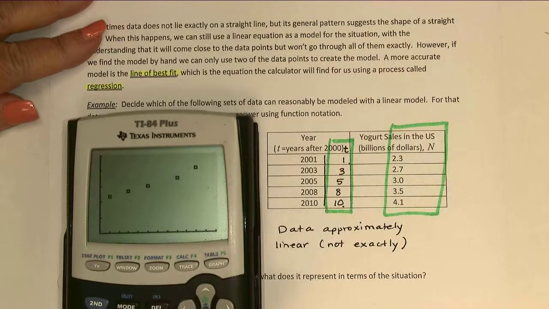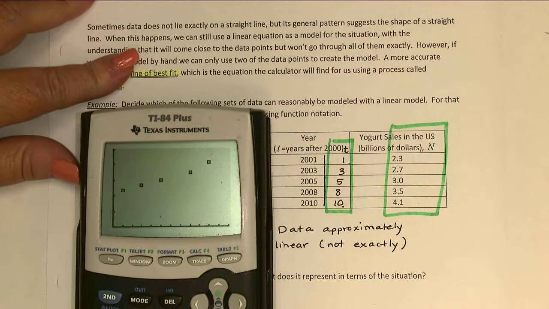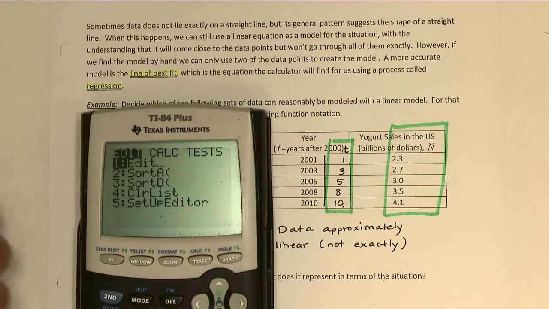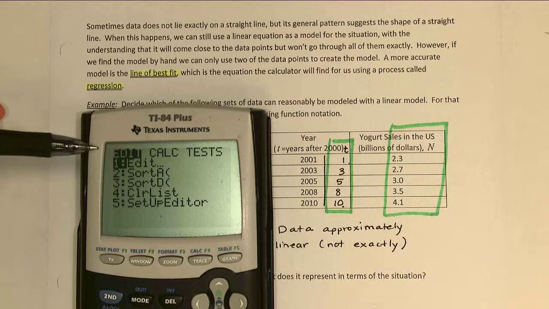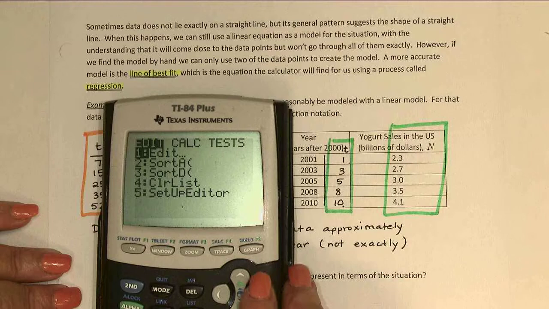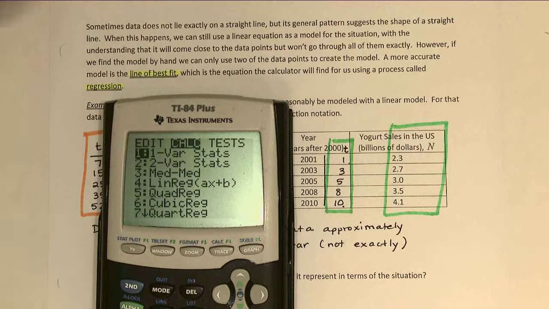In order to do that, go back into your Stat menu. So far, we've really only used the Edit to put data in. But if you use your arrow key to move over to Calc or Calculate, you get a whole bunch of options. The calculator will do regression for a lot of different types of data. Right now, we're only looking at the linear regression, which is option number 4. So I'm going to select that.